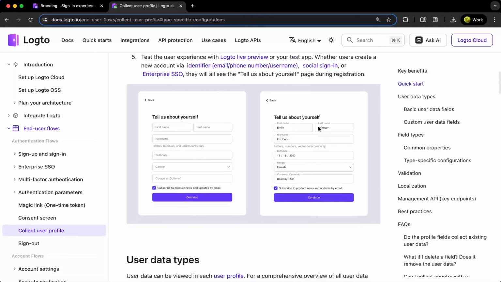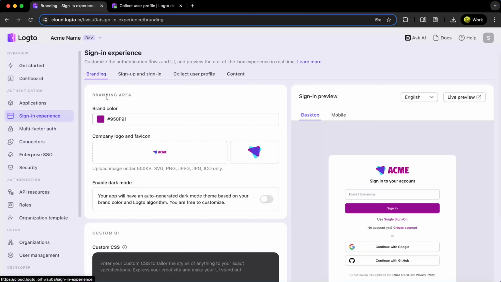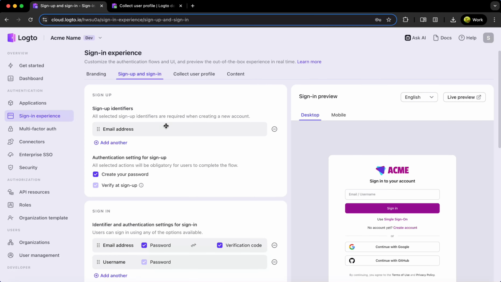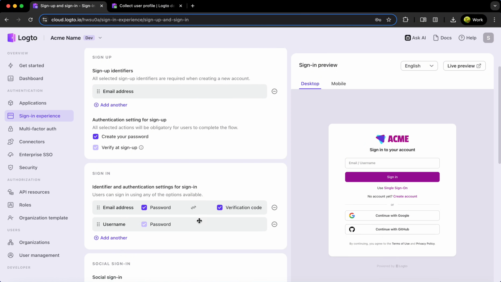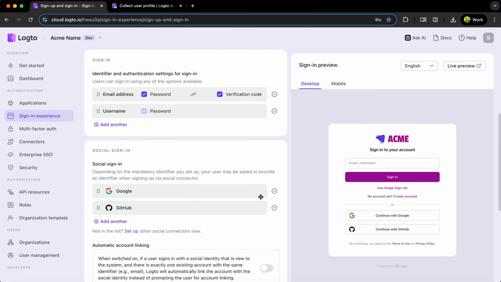Let's start by setting up our authentication strategy in the sign up and sign in module. Here, you can choose whether users identify themselves with email, phone number, or username. You can also configure verification methods, password requirements, and additional login options like social sign-in.